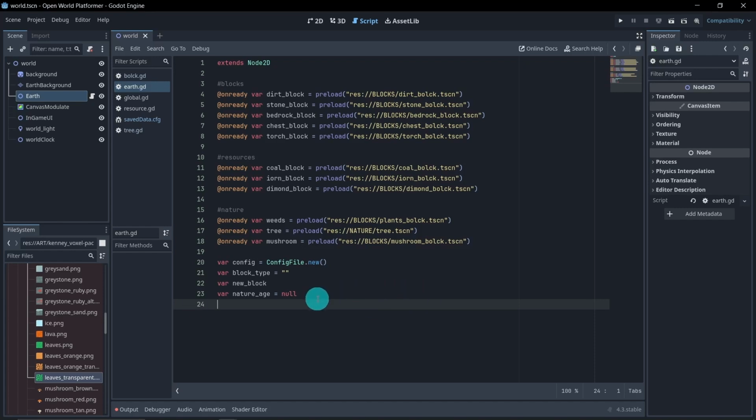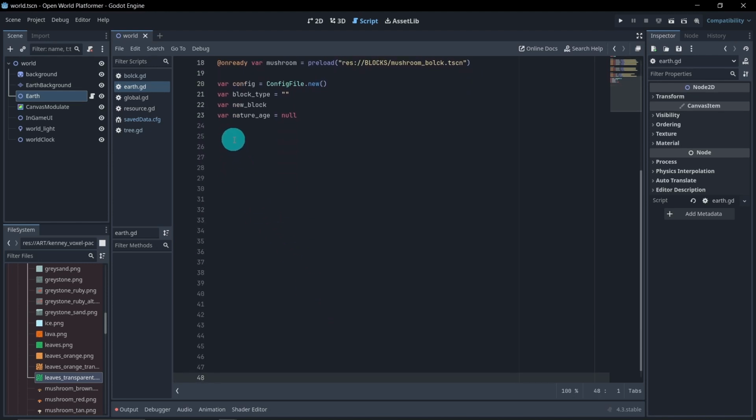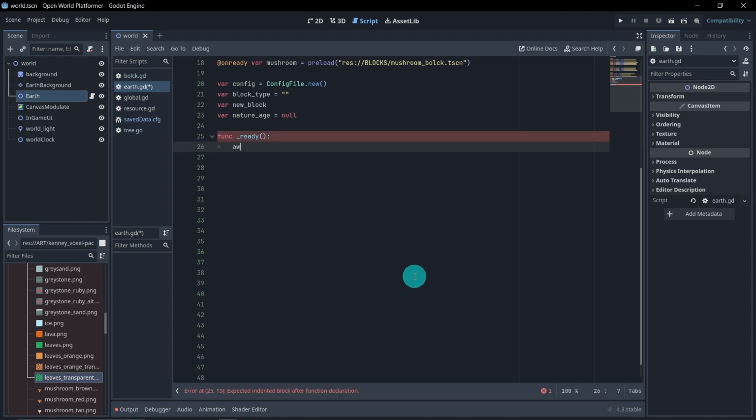So let's go ahead. Let's add a couple enters here. I want to center this up so we can see it pretty well. On 25, let's go ahead and create our first function. This is just going to be our ready function. So let's go ahead and create our ready function. All right. So the first thing we want to do in our ready function is have an await.